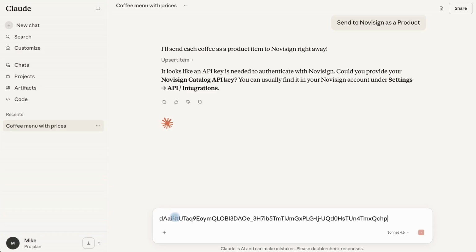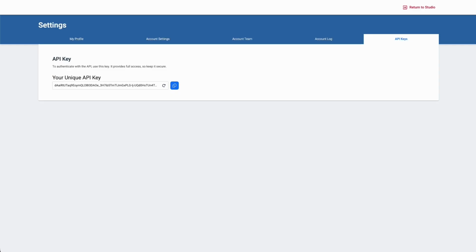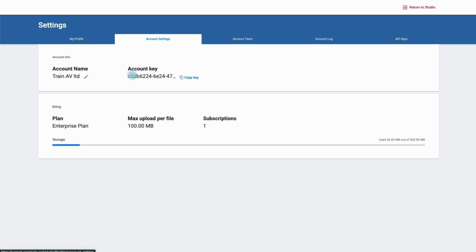There we go. So I'm going to paste the API key in. Now I'm going to click send, and it's going to get everything ready and send it across to NoviSign. While that's working, we can actually get the other side set up, which is the side to receive it on NoviSign. So if we navigate back to NoviSign, and what we're going to do is we're going to move away from the API keys, but we're going to go across to account settings, and we've got our account key. So we're going to copy that key because we're going to need that in just a moment.